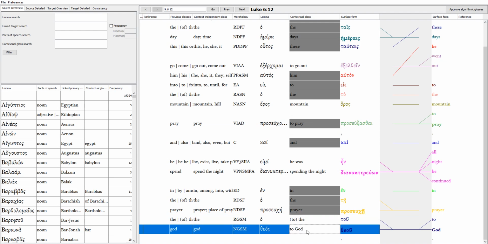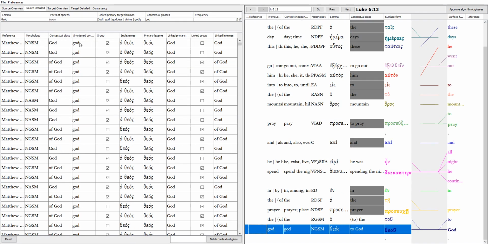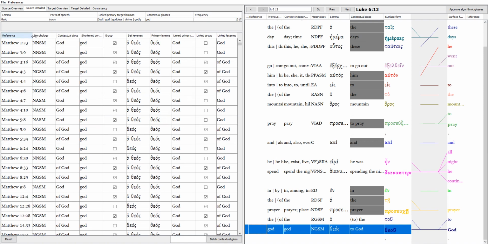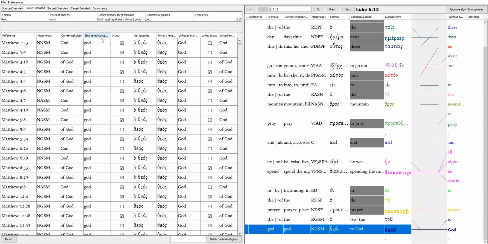Now, one potential reason why I might not want to do that is that this could look more like I'm trying to convey the dative somehow instead of the genitive. I could click over here on the row for God to see how I've handled the genitive for God everywhere else. So this brings up some detailed information over here on the left, which is a little overwhelming at first, but basically I have biblical references, morphology codes, contextual glosses, so these are the ones that I'm editing, shortened versions of those contextual glosses, and then some information about the text alignment.